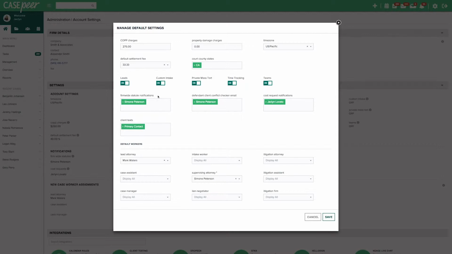Now, let's look at your different notification settings. Under Firm-Wide Statute Notifications, select any attorneys or staff you would like to receive the statute reminders across your firm. Anyone assigned to a case will receive related statute notifications, but most firms like to select at least one person firm-wide for extra oversight. Let's also add at least one person to receive the defendant-client conflict check messages for your firm. If CASEpeer identifies a possible conflict, it will send the details to anyone you select here.